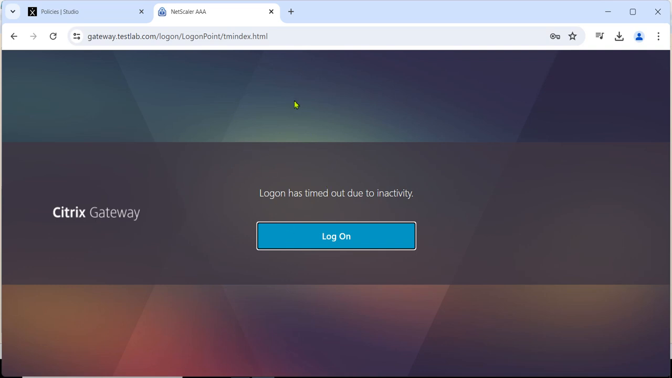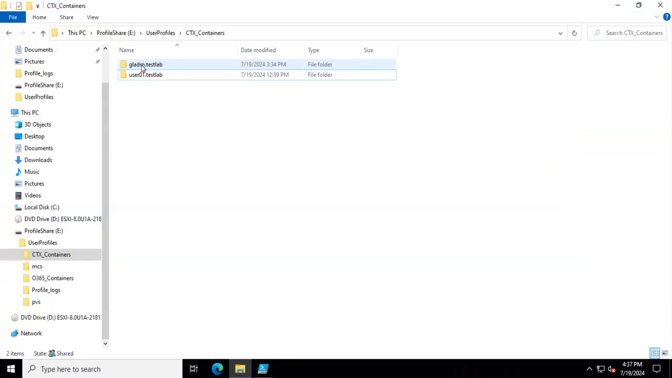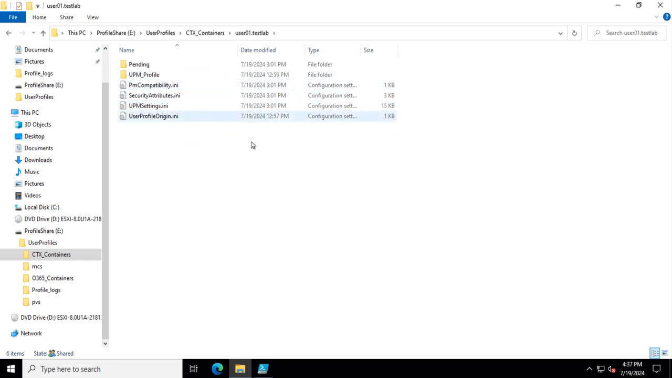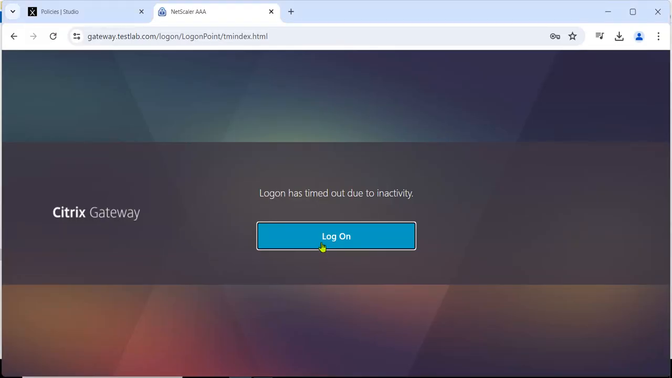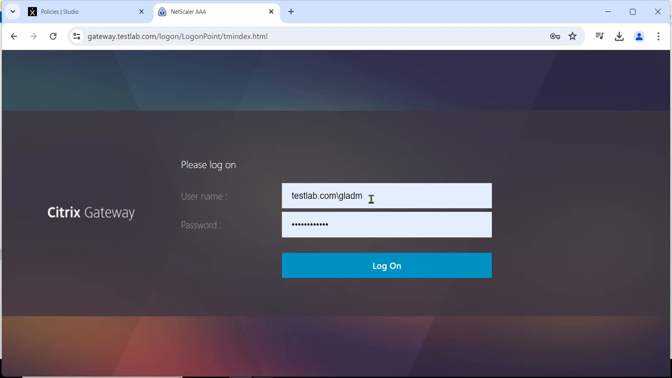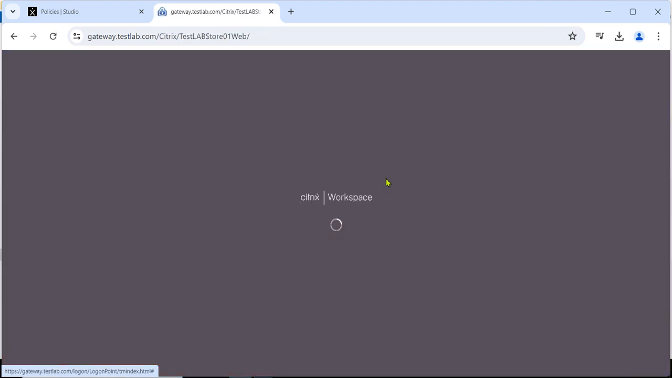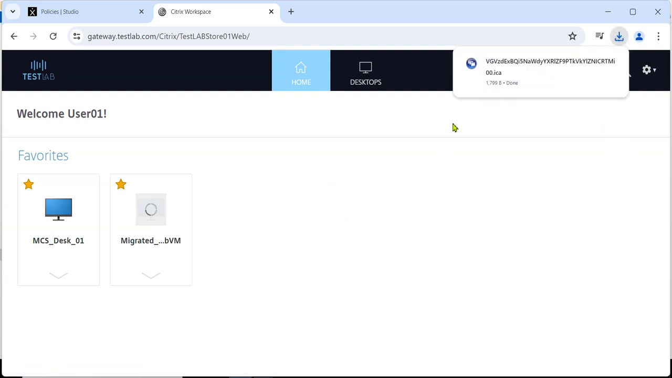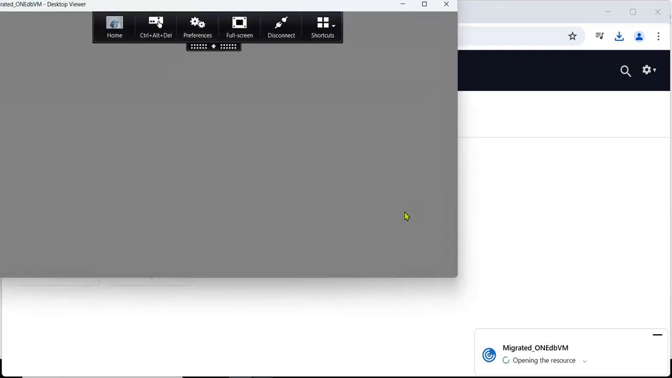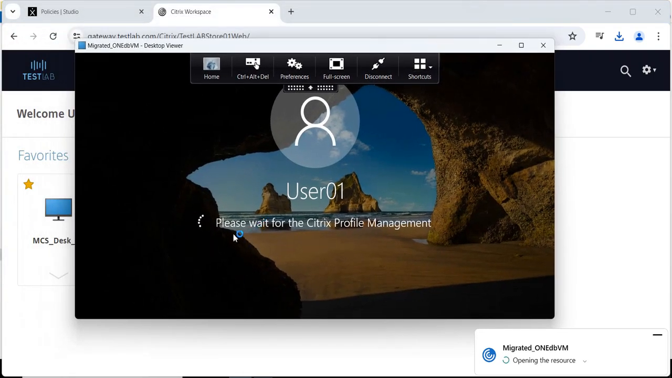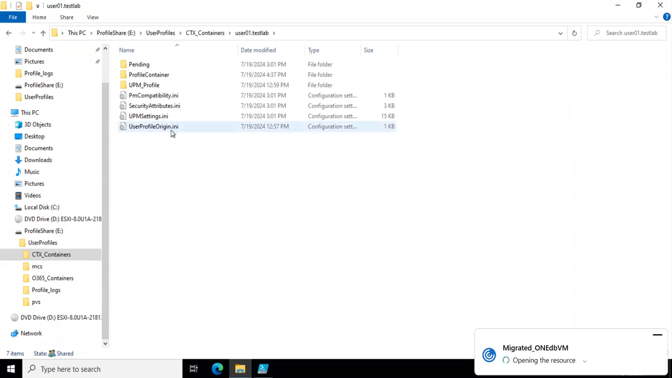Now, as I showed you, I already have the UPM profile in place. But let's see what happens now that I've selected that the entire profile should go into that container. Okay, let's log on. Let's use user01, log on. And let's start the session, and now let's go back to the profile share.